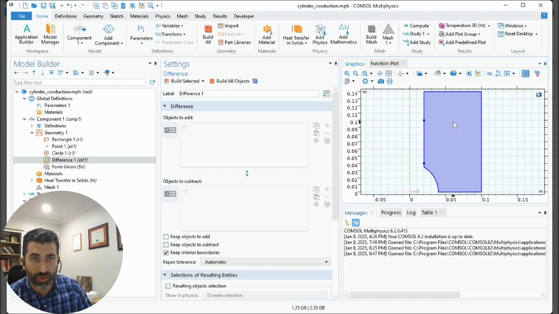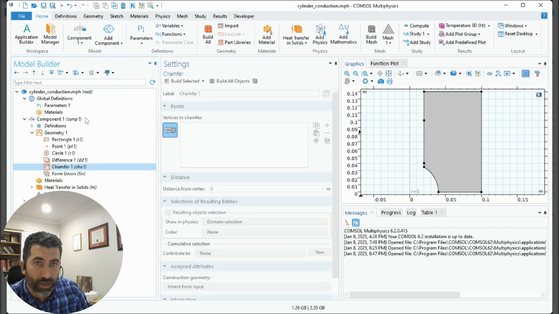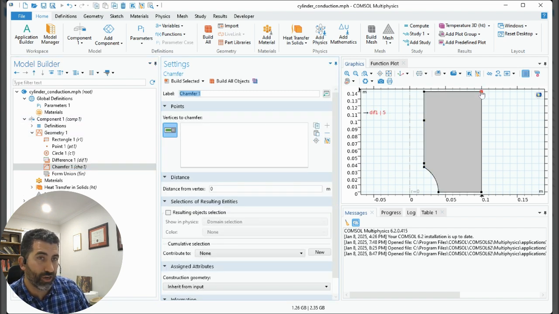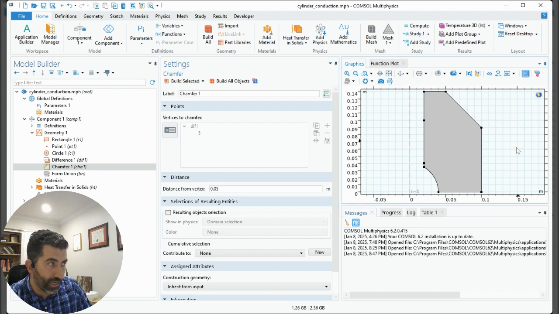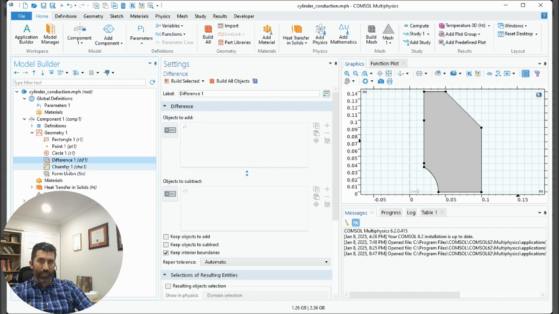Very handy. We can also do things like chamfers. So you select your object, vertices to chamfer. So this particular corner, let's take that. We set distance from vertex, say 0.05, hit build selected, and now we've taken a bite out on that side. So these are really useful to try and get the different geometries and match the engineering specifications.